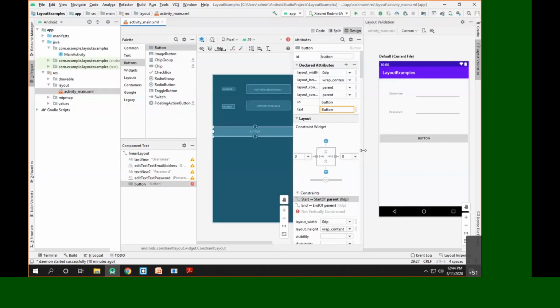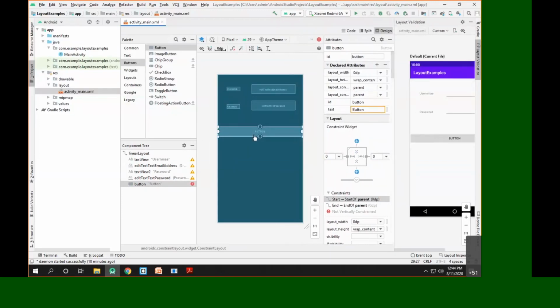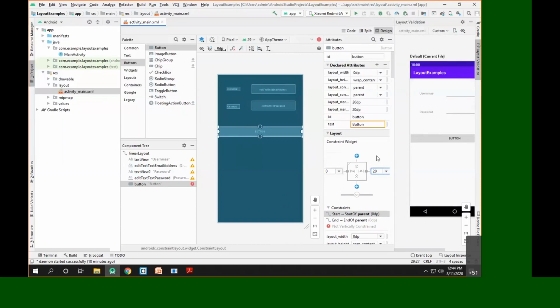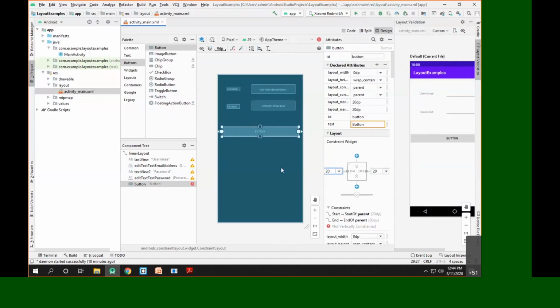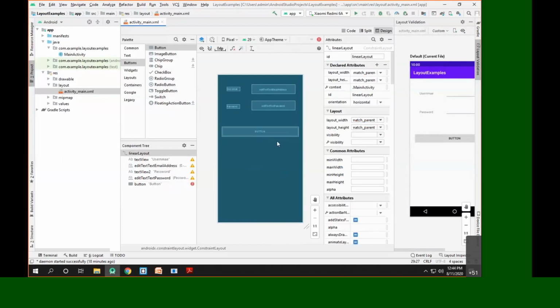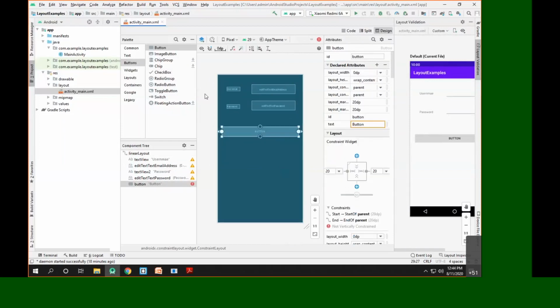Now one problem that we have here: the button is entirely matching the parent, so we need to set some kind of margin here. So I'll set 20 pixels of margin from the right, and 20 pixels of margin from the left. So there will be a margin from both sides. Now we'll have the same button here.